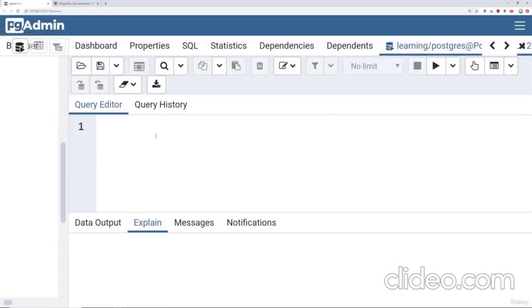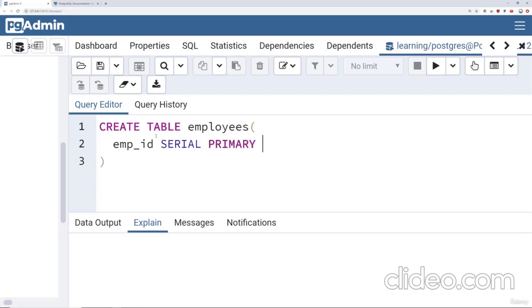To show you what we can do with the check constraint, I'm going to create a new table, and we're going to create a table of employees. Let's say employees have an employee ID, that's going to be serial, and it's going to be a primary key. Then they have a first name, which we'll say is a variable character. Let's give them up to 50 characters for their first name, and no constraints here.